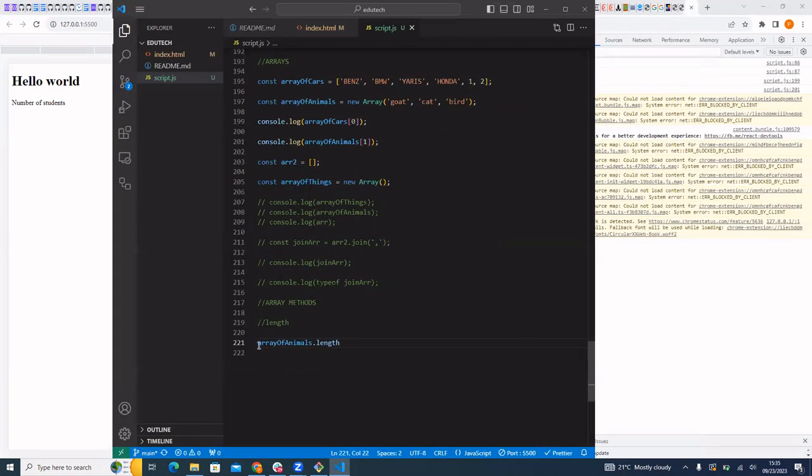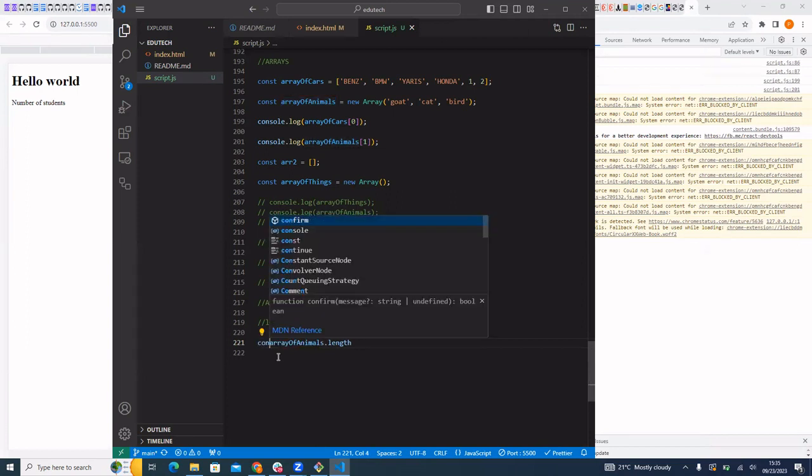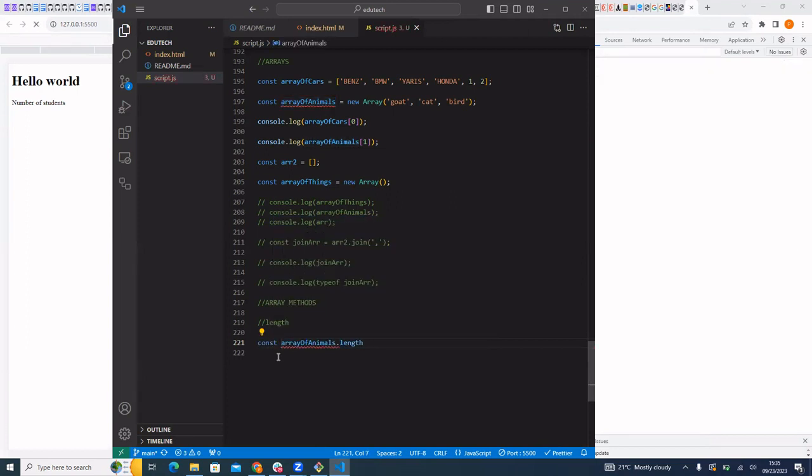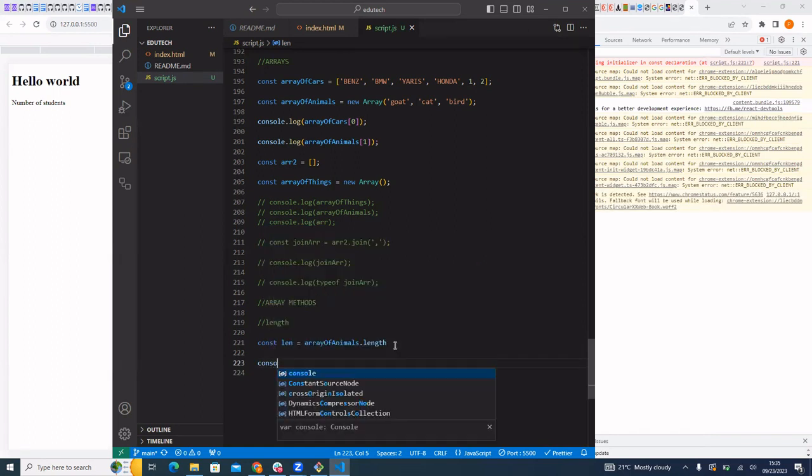So let me give it a value. Let me say const length. Then I console log this length to see my output. So .log.